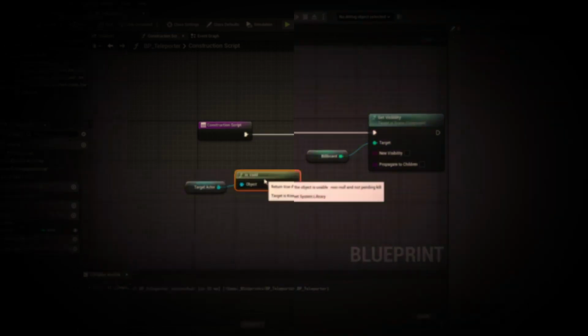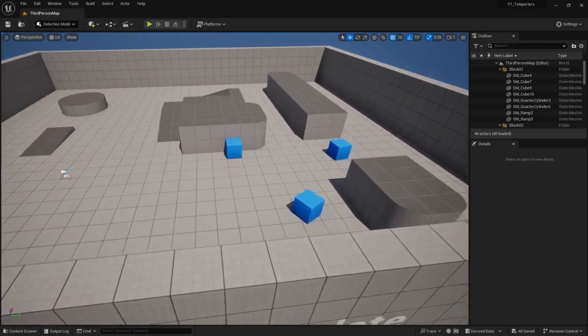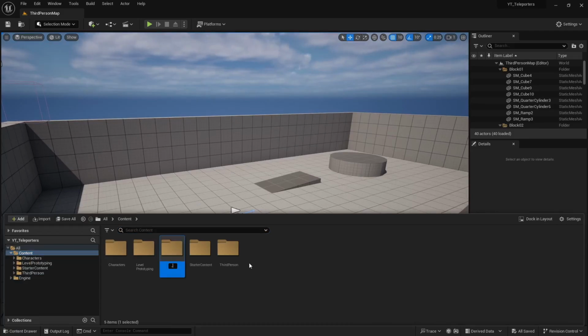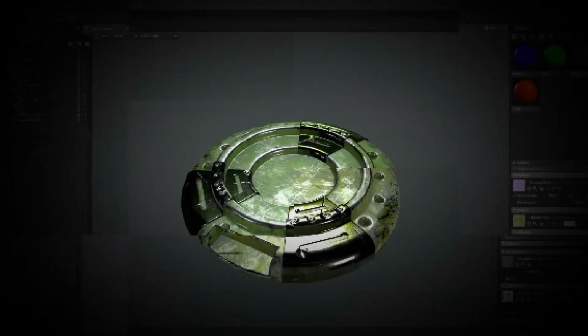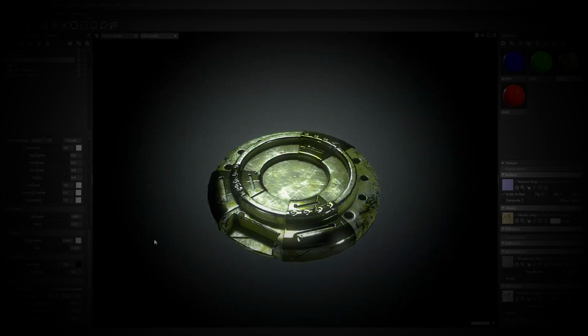So, alright, we got our default map set up. Let's go ahead and set up some folders. So the first folder I'm going to do is going to be audio. And I'll do blueprints. And then I'm going to do a Blender import. So if you followed along with me on the Teleportation Blender tutorial, you can import the same model. If you didn't, you can also just create a cylinder and just compress it on the Z axis. And then I'll show you that too.